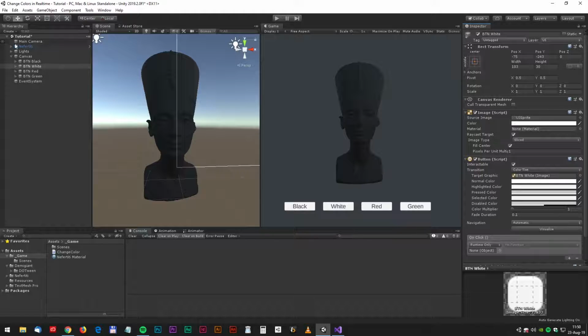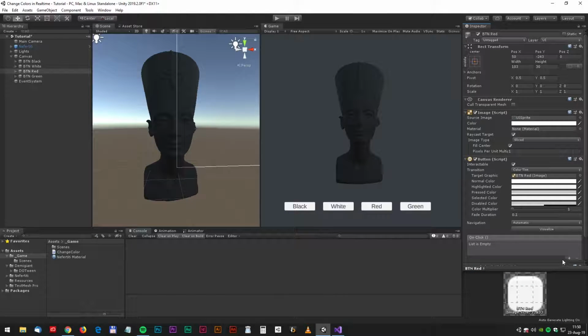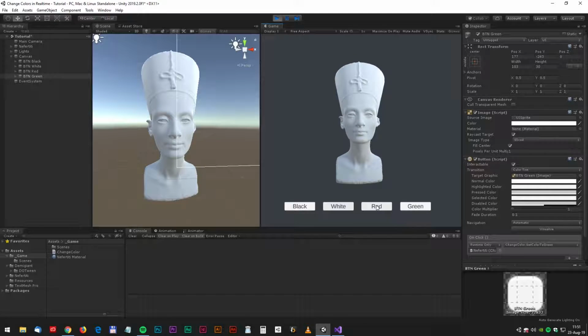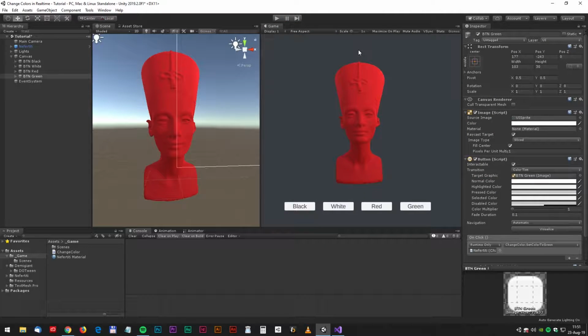First let's go for the white. Drag the Nefertiti statue and ChangeColor, set color to white, and the red, and drag the game object and ChangeColor to red, and the last one green. Drag the statue and select the ChangeColor and set color to green. It says white, black, white, red and green. It works! Now we have to do the animations or transitions between the colors.